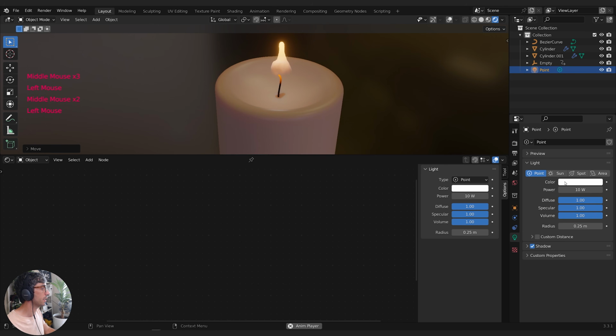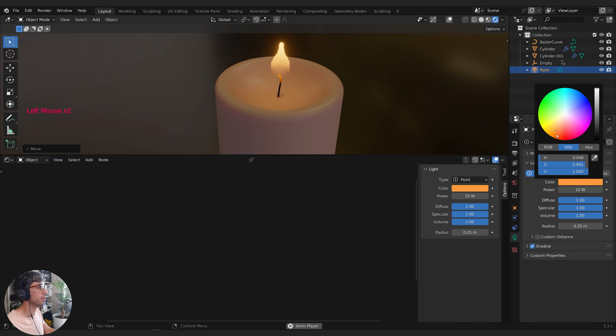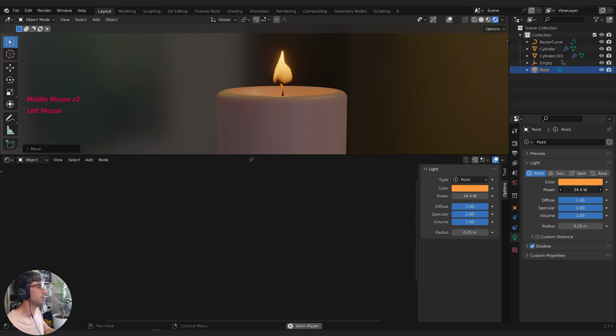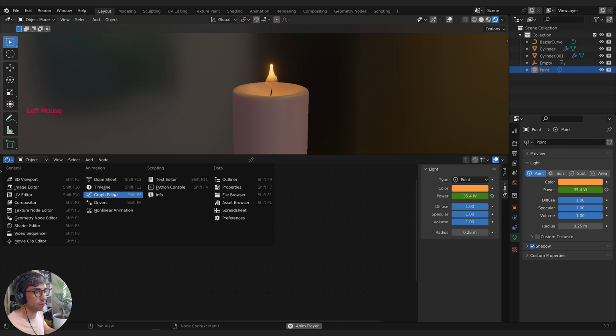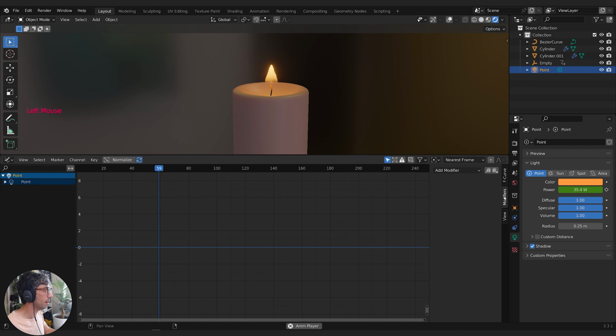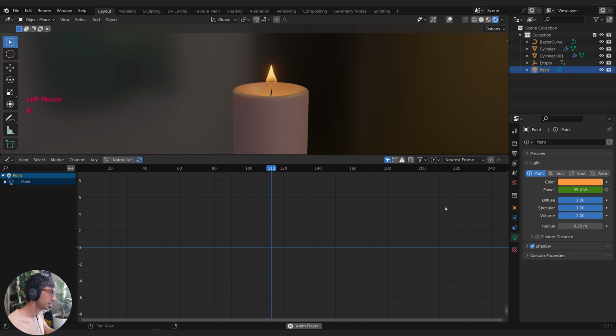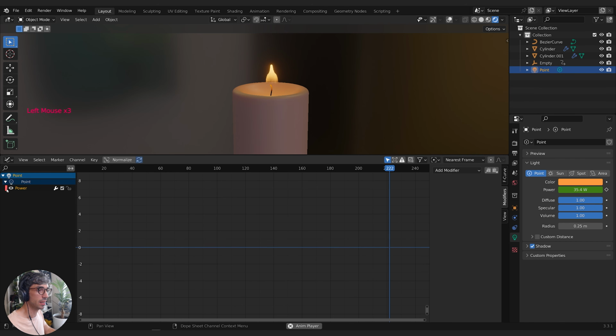And what I could do with that is I can come over here and give it a bit of an orange color to match the flame. Maybe turn it up a bit so it's nice and glowy. And then we can give it a bit of a flicker. There's a lot of ways to do this, but one of the easiest ways is to hit I to set a keyframe for the power, switch to the graph editor, go to modifiers over in the side panel. If you don't see it, just hit N, or you can click the little button there that pops it out. And if you select the power of the light, the thing that we just set that keyframe on, what we can click is add modifier and add noise.